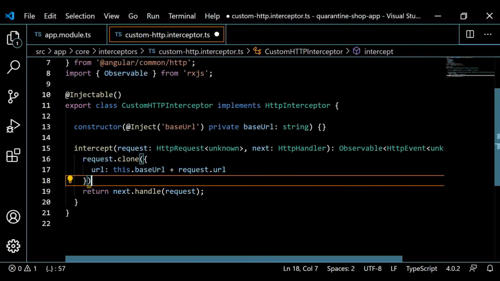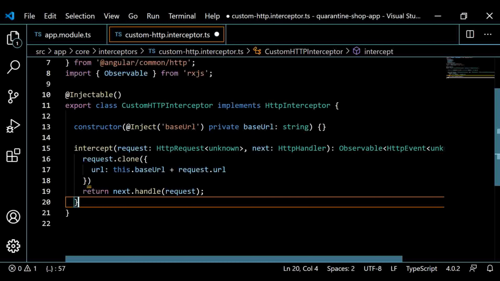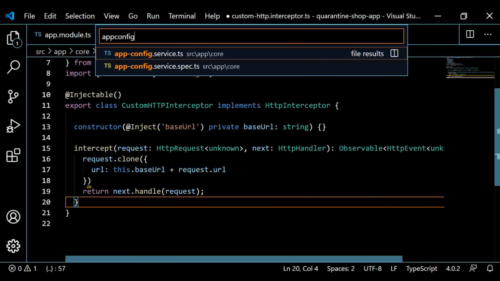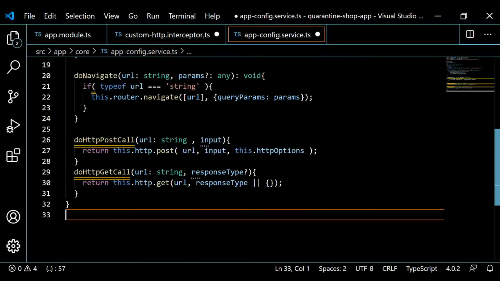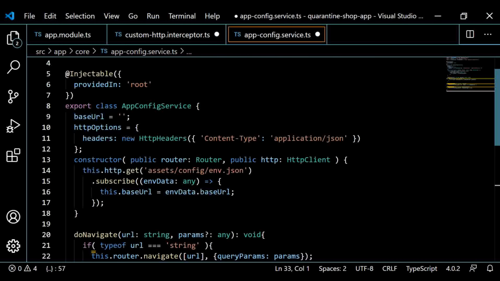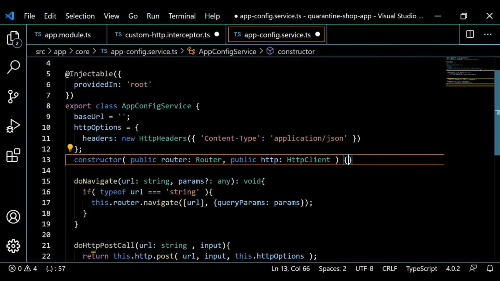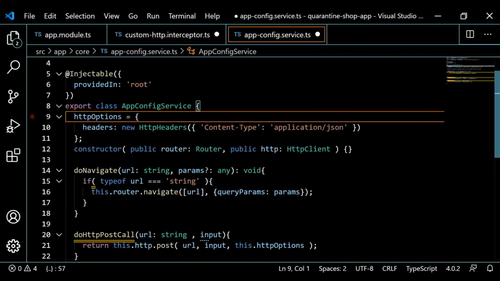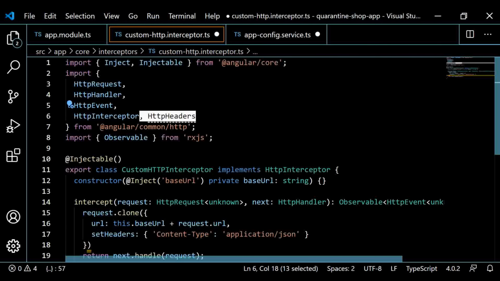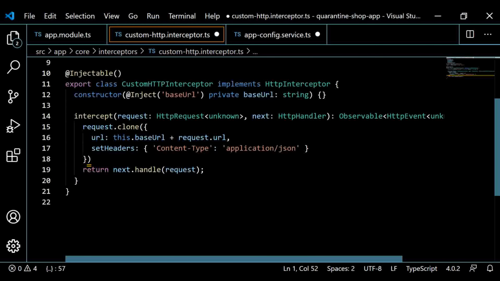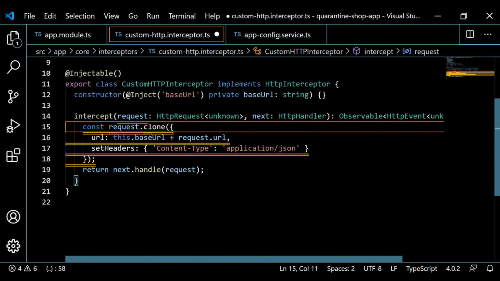Assuming the base URL thing is handled by the interceptor, we can remove a lot of noise from app config. Completely delete these things. One more benefit of using interceptor is setting headers like this, storing the changed request into a constant, and we are good to go.